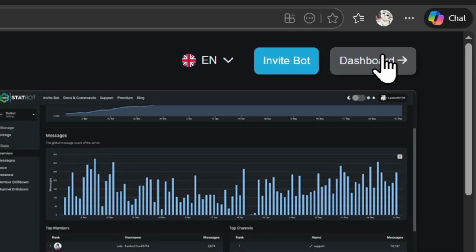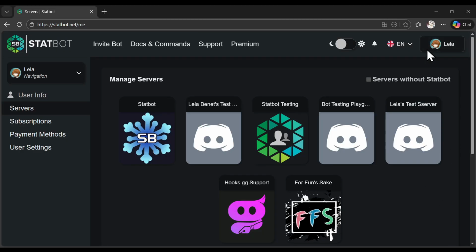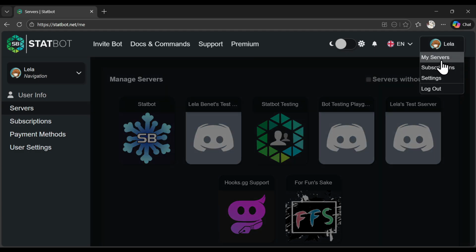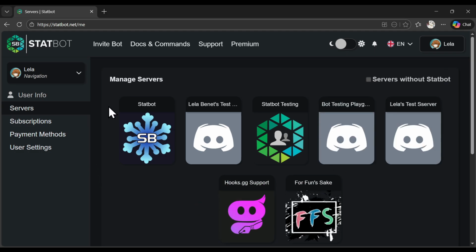You come up here and click onto your dashboard button, which will take you to this main screen. Now, I am already logged in, but usually there will be a login button right here at the top, and you will click that and it will direct you to your Discord account to authorize login. Once you have authorized, you will come over into this page, which should show all of your Discord servers. If you are not on this page, you can head back up to where your name and icon is, and you can click on My Servers, and this will load onto this page again.